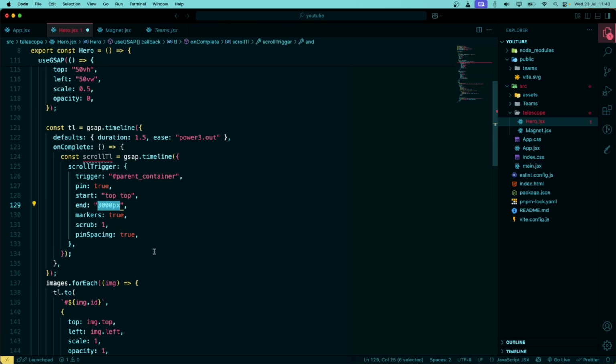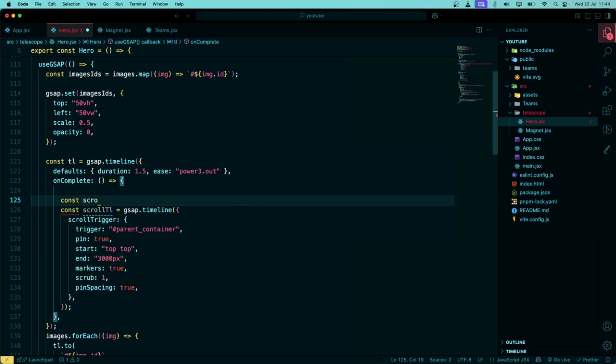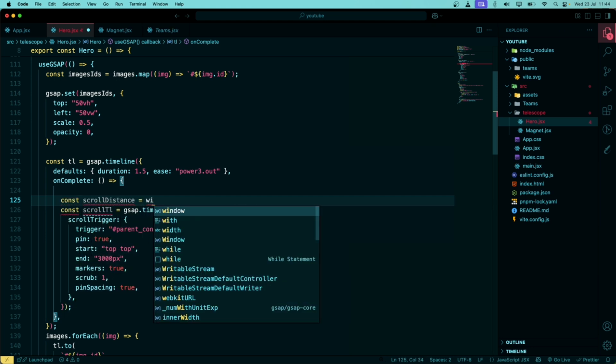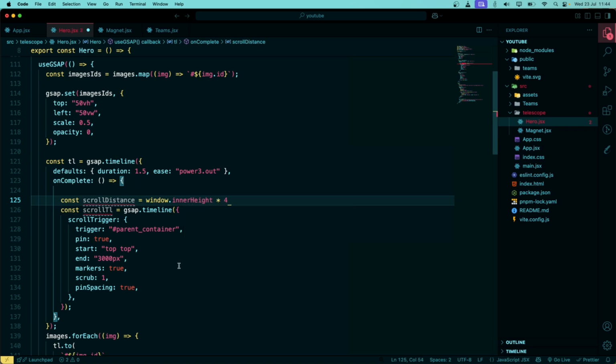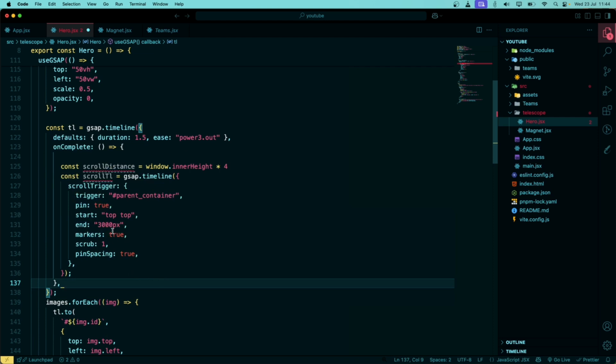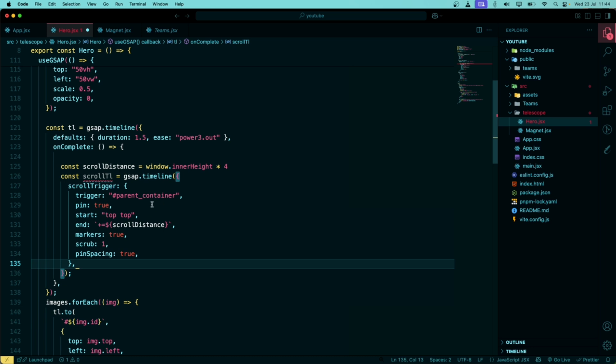So instead of this hardcoded value, I will create another function called scroll distance, which will be window.innerHeight times 4. For the end value, I will pass it like this, plus equals scroll distance. What it does is, from the parent container, this scroll distance will appear at the bottom of the container, so that there will be enough scroll distance to scroll and play with the animation, so that the animation does not feel instant.